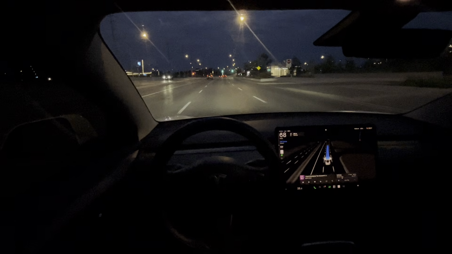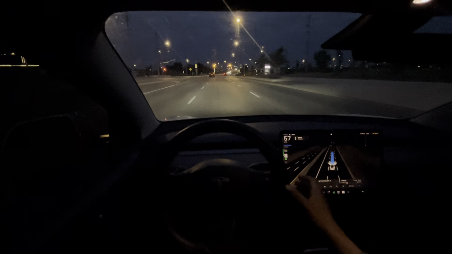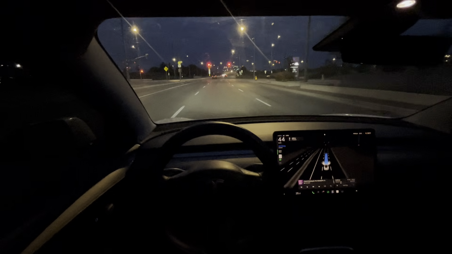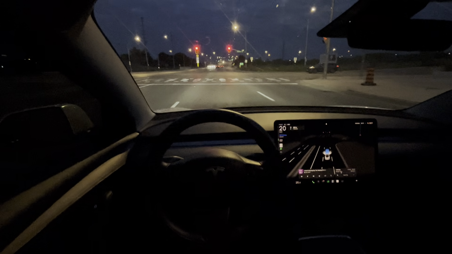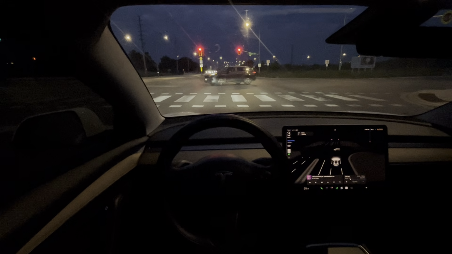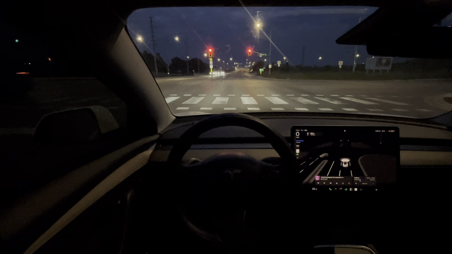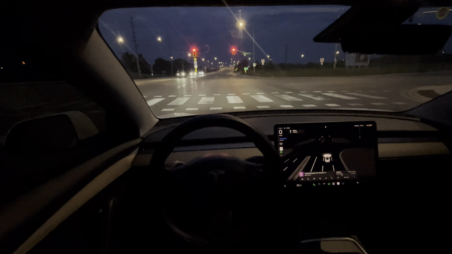Also, it's kind of weird that I can't set the speed offset anymore. When I do the scroll, it's the profiles, which is very weird because I personally prefer to be able to set the max speed. I grew up driving cruise control, adaptive cruise control, or traffic aware cruise control, whatever.